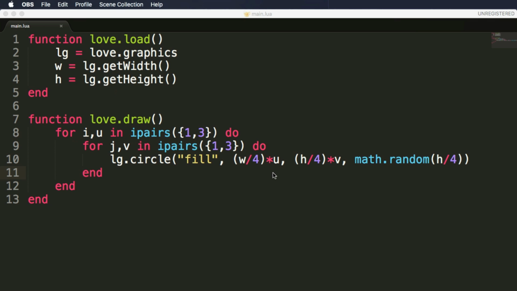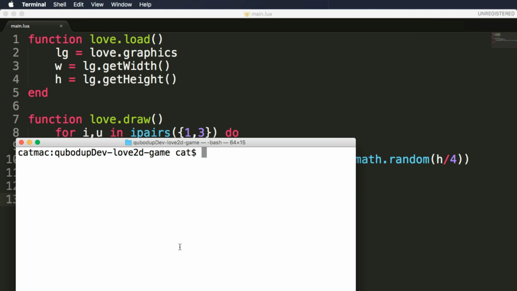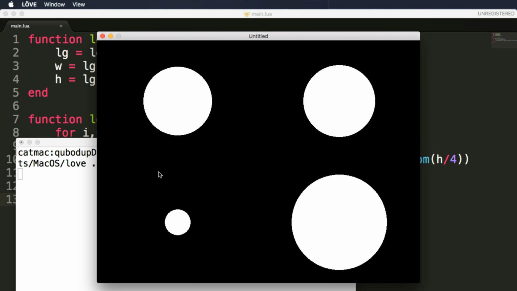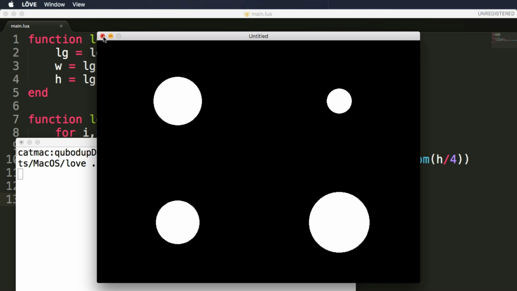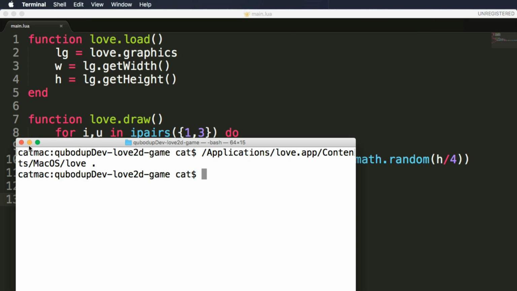Hello and welcome. So you have your Love2D project ready in Sublime Text 2 on macOS X and you want to run it. But as it stands now, you have to open a terminal, enter a bunch of stuff depending on where Love is installed, and then press enter. And it works. That's fine, but you can do better.